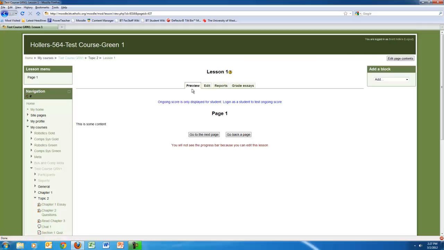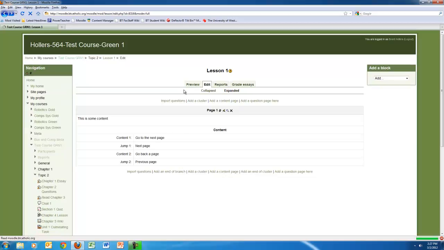So let's go back to the Edit tab. I can either click back here, or I could have just clicked on the Edit tab. Either way would work. Note also when I create the page, I have the option to move it up or down in terms of the order of pages. I can click on the hand to edit it, or I can click on the X to delete it. I have the content once again, and then the different content jump buttons. So these are the buttons that were down at the bottom that you saw.